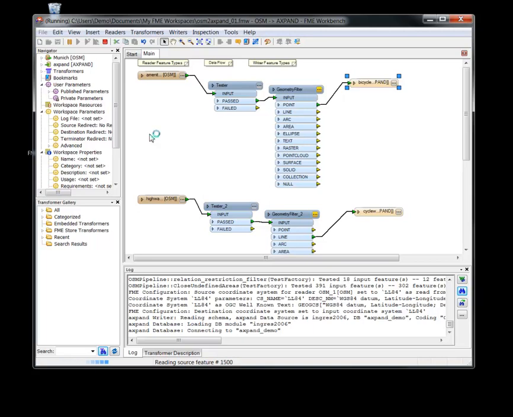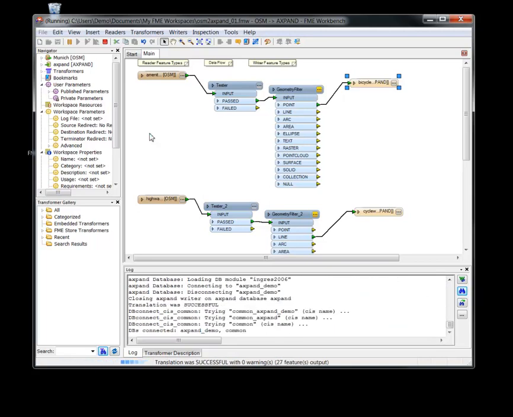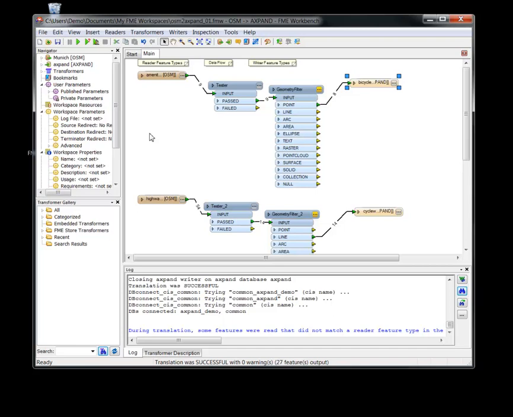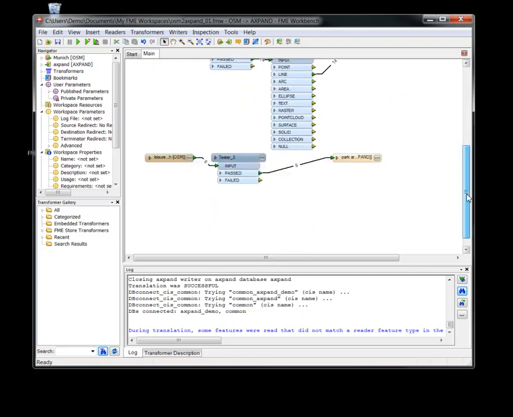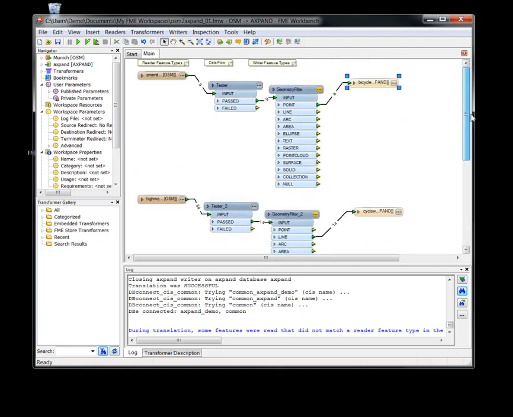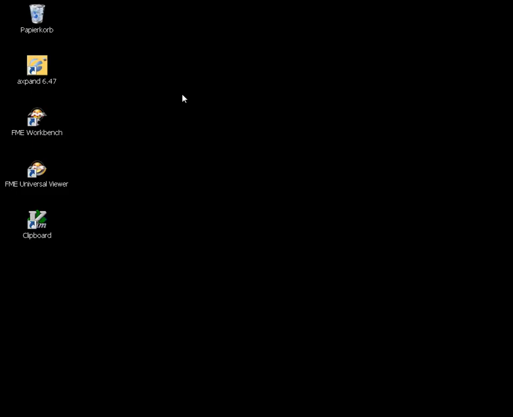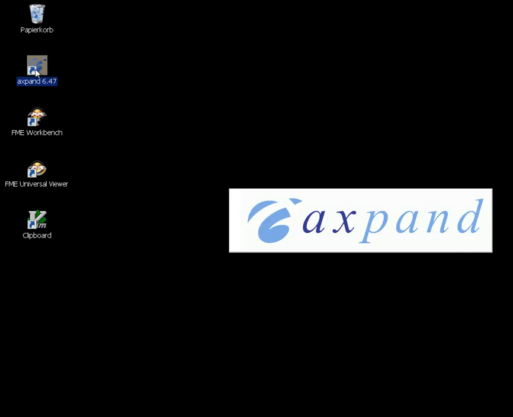Once done, FME gives me a little statistic. This is done by those little figures on the connectors. They show me how many features have been read out, filtered and written out. So let's check the data that has just been imported into Expand. I open up Expand and I choose Expert, which is our mapping editor.